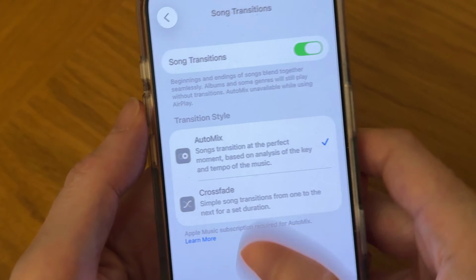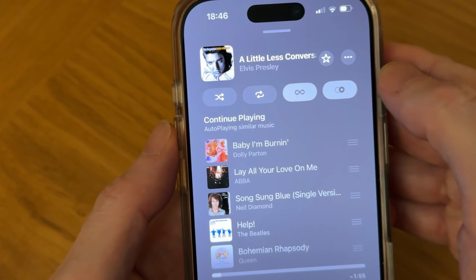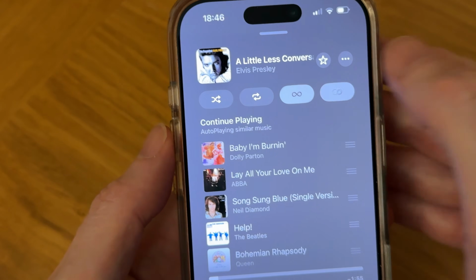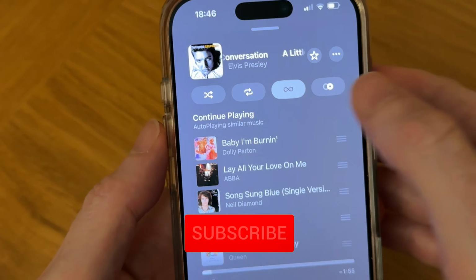And that will do the same thing here. See, it's on now. So it's the same thing. It does the same. It turns this mixing icon on or off.